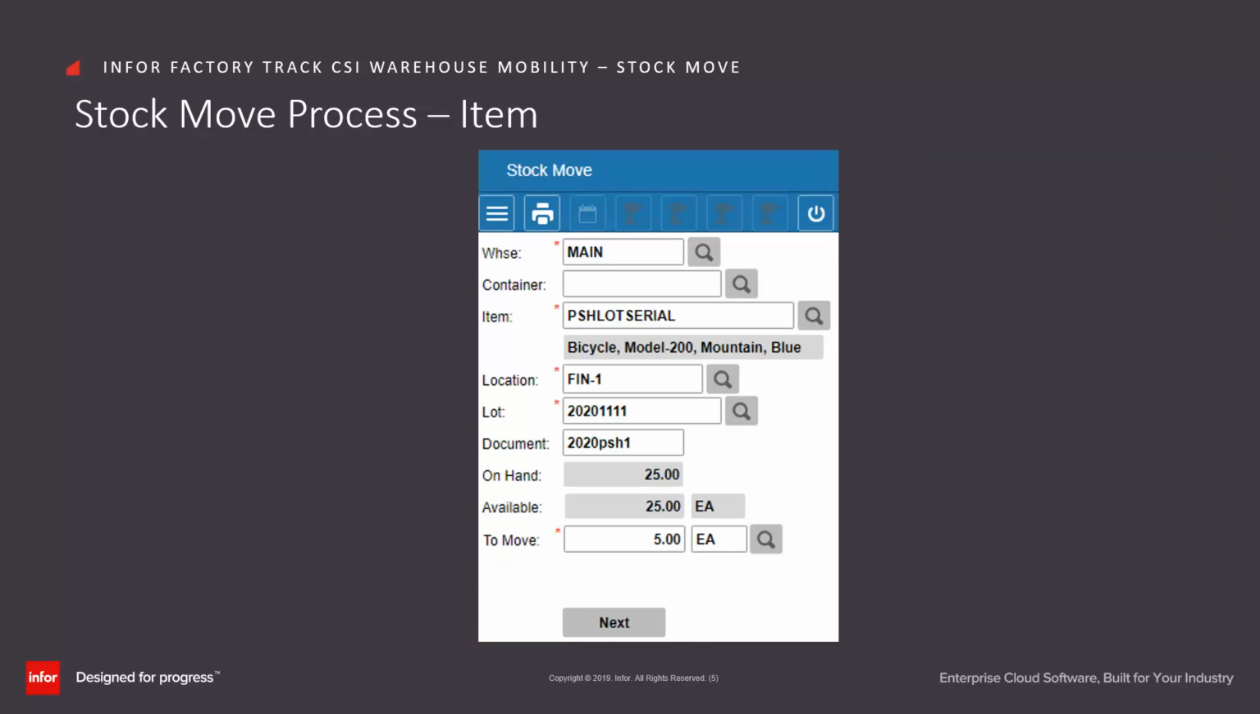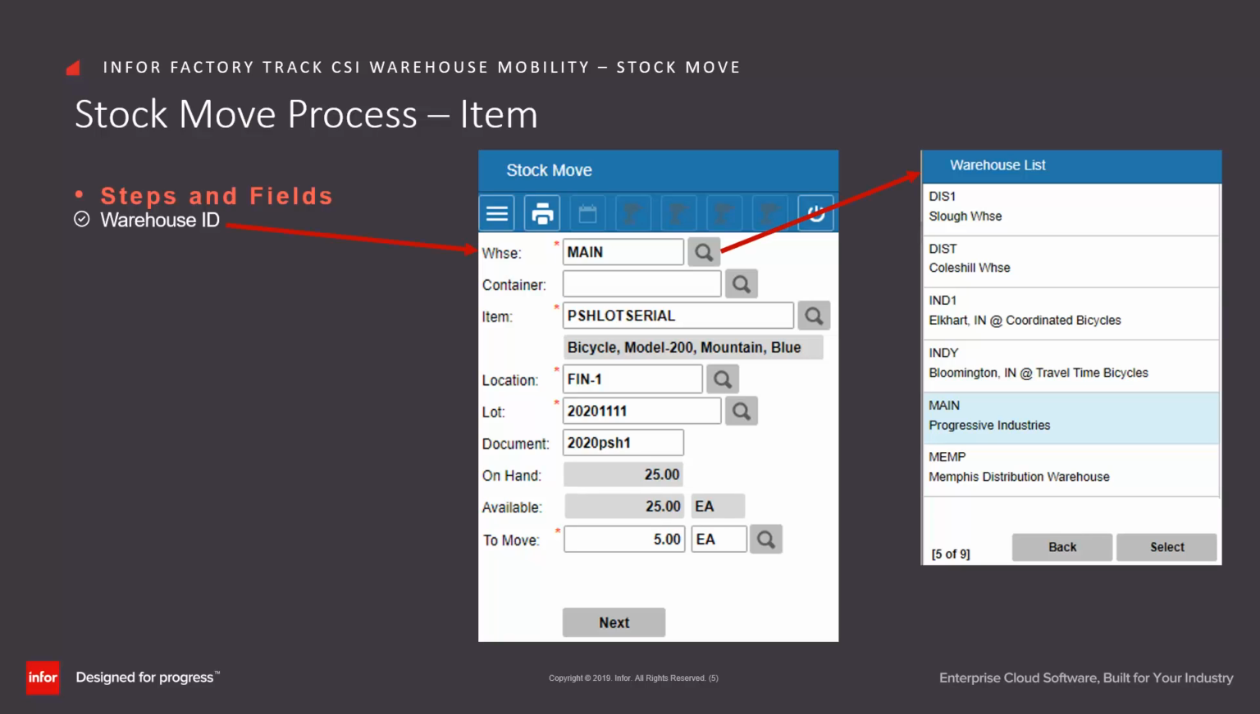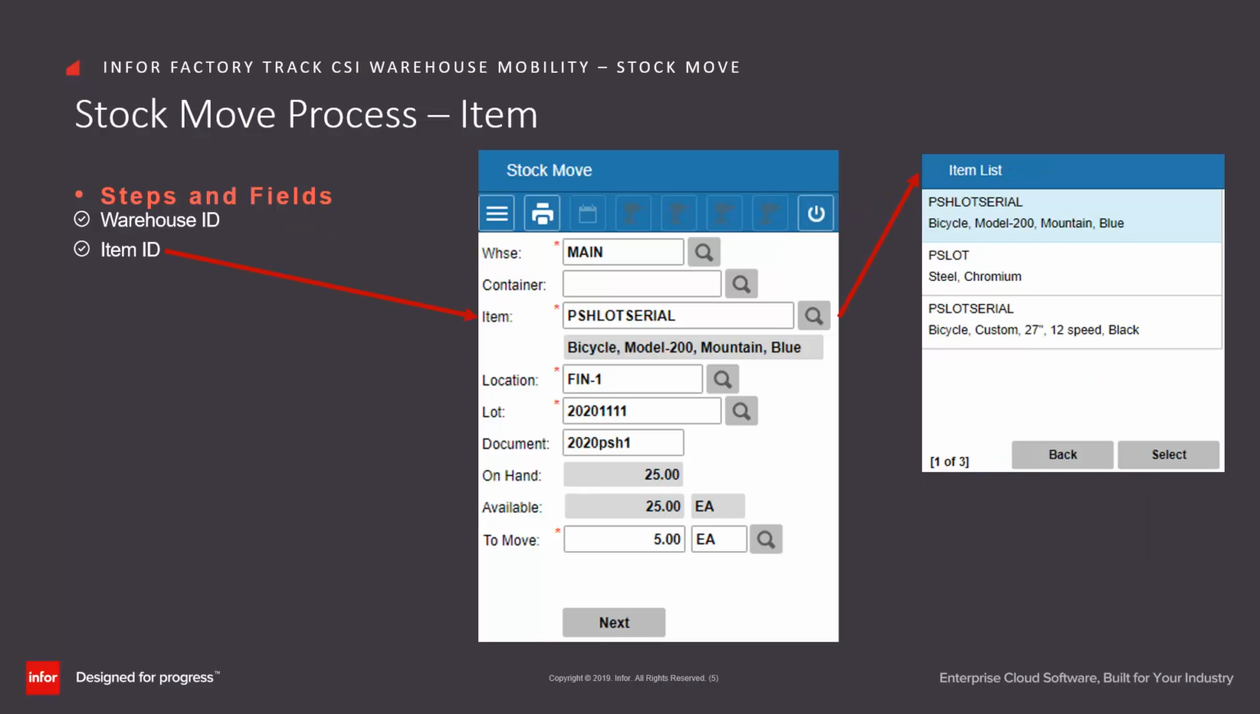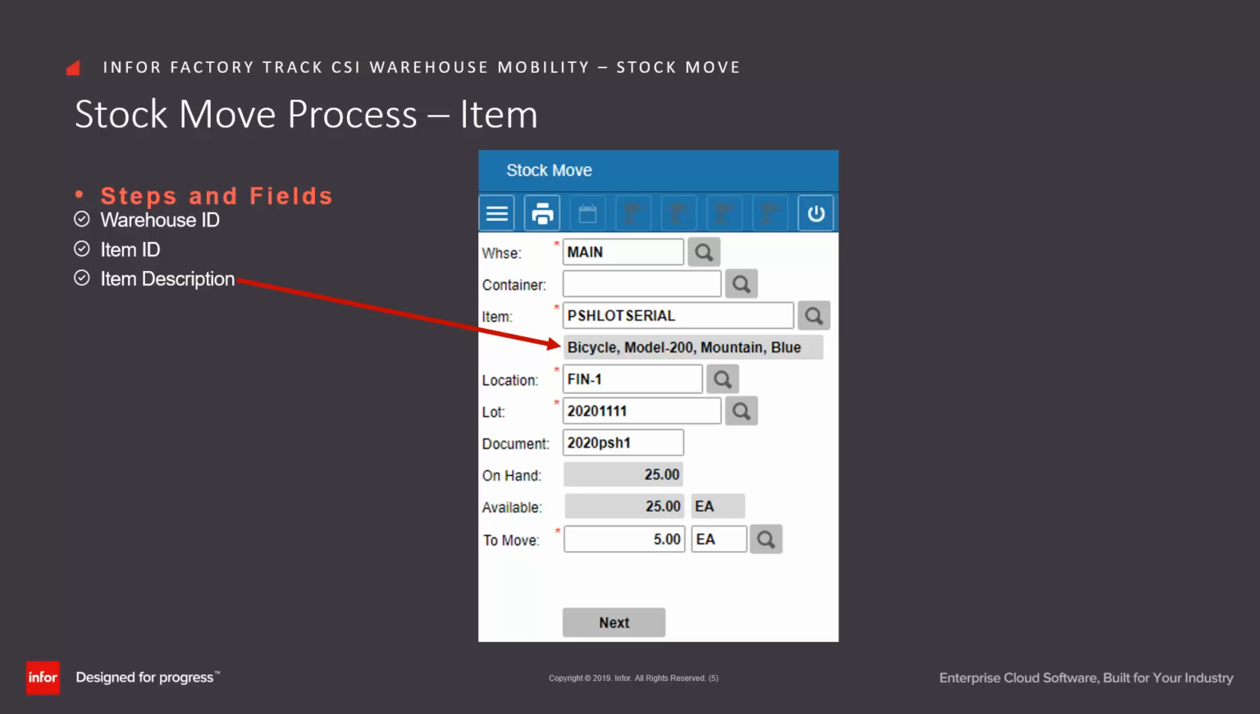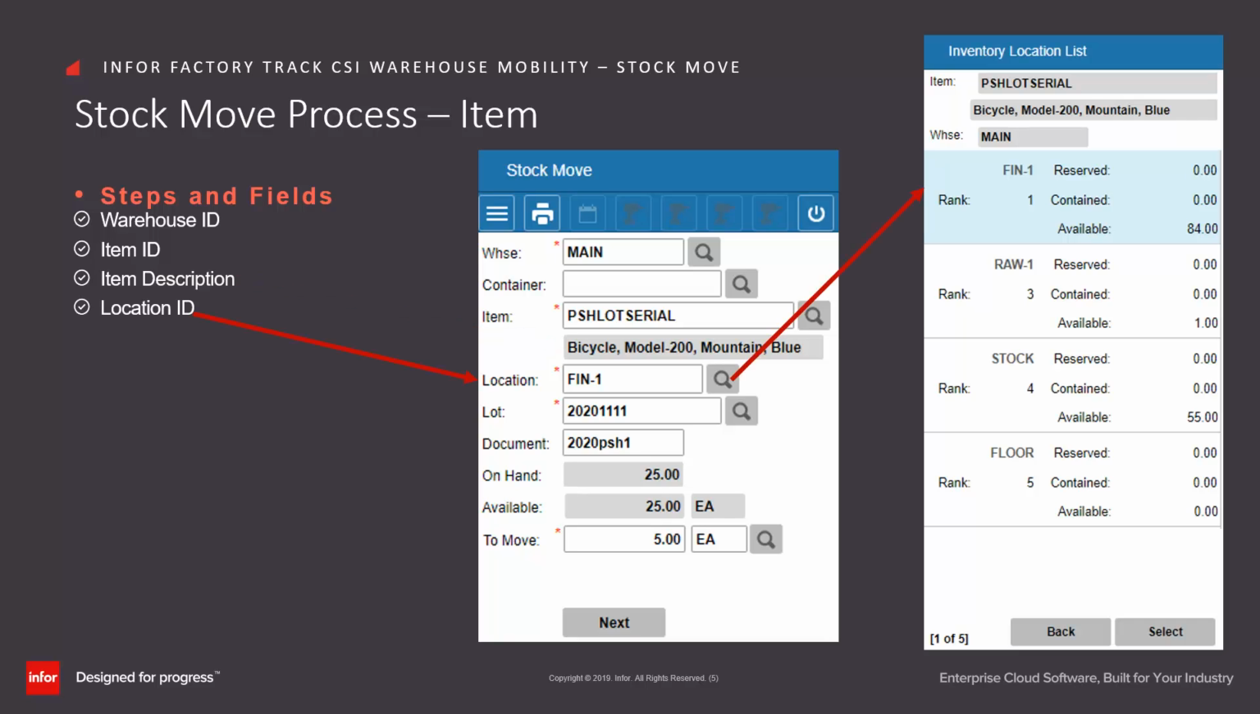To perform a stock move for a specific item, enter, scan, or search and select the warehouse ID from which the materials are to be moved. This can also be defaulted based on the user's warehouse setting on the user form. Enter, scan, or search and select the item ID to be moved. Factory Track displays the associated item description and refreshes the fields on the screen based on whether the item is lot and/or serial controlled. Enter, scan, or search and select the location from which you are moving the items.